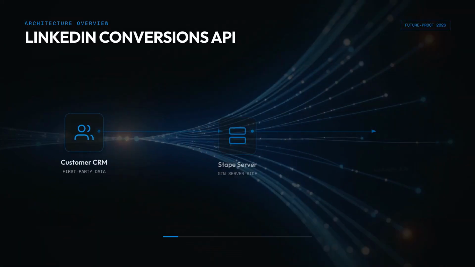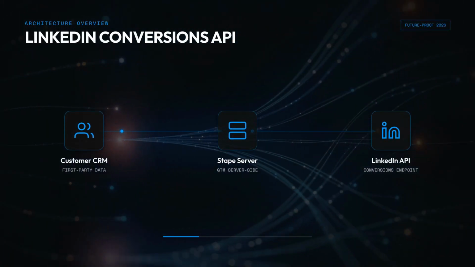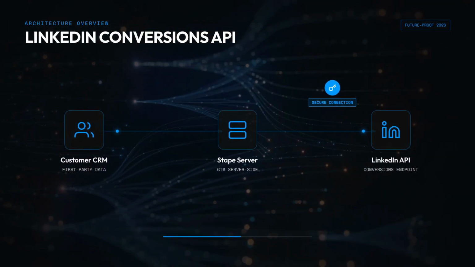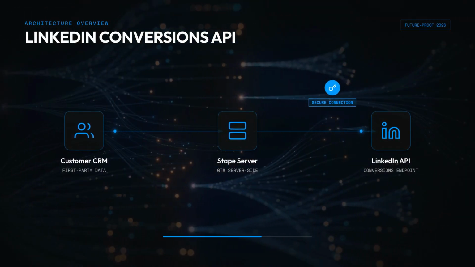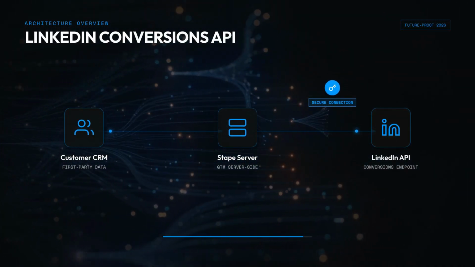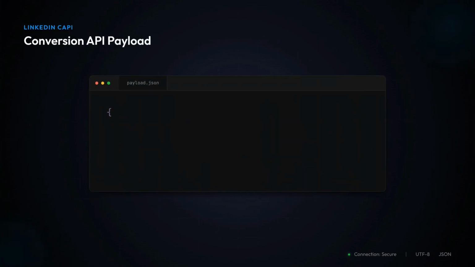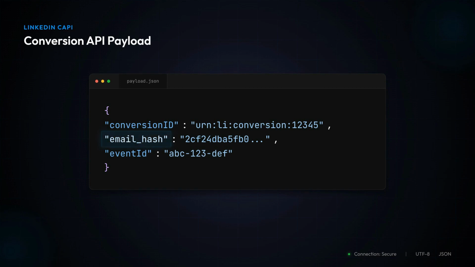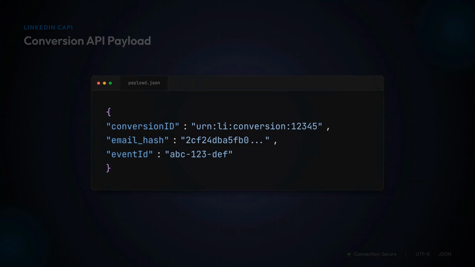Step 4. LinkedIn CAPI via sGTM. LinkedIn Conversions API lets you send events server-side, bypassing browser limitations. Generate your access token in Campaign Manager and create a LinkedIn CAPI tag in your sGTM server container. Use a custom HTTP request tag if needed. Configure the payload with the conversion URL, event timestamp, and hashed user data like email. Set the trigger to fire when a lead is generated.